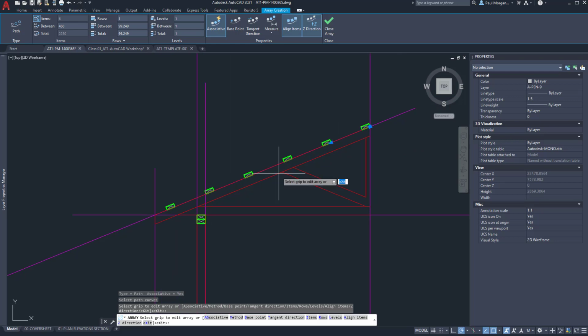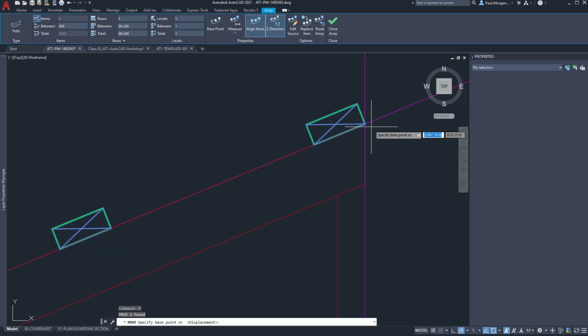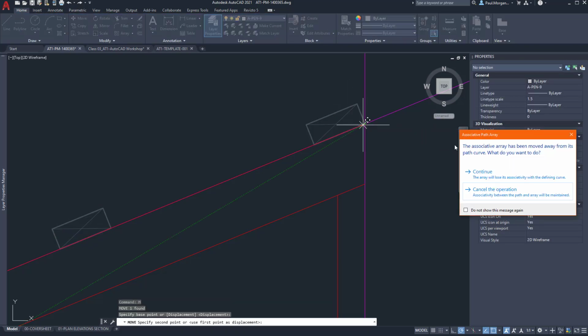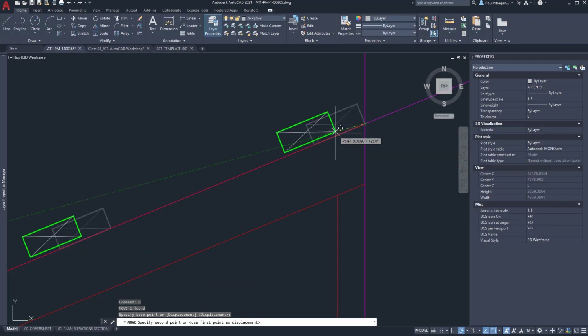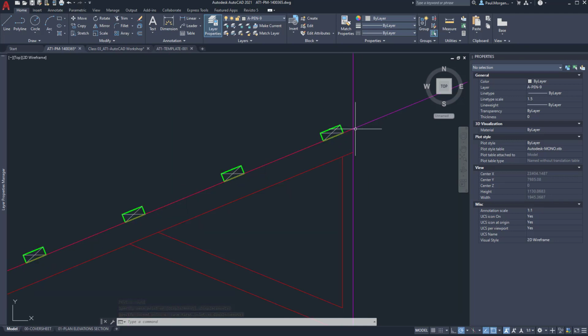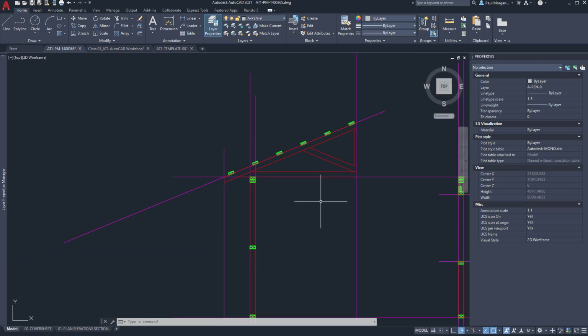So I'm actually pretty happy with the way that's come across. So I'm just going to click on Close Array, and we're done with that. What I might do though, is click on this and go Move, because it picks up the whole group of the arrayed items. And I'm just going to move this down from here. Oh, associated array has been moved from its path curve. What do you want to do? I'm going to say Continue. And I'm going to move this down 45 mil, like so. That way it's just a little bit more realistic. You don't need the roof batten right at the apex, but you do want one closer to the edge where the gutter is. So there's our roof battens done and dusted.